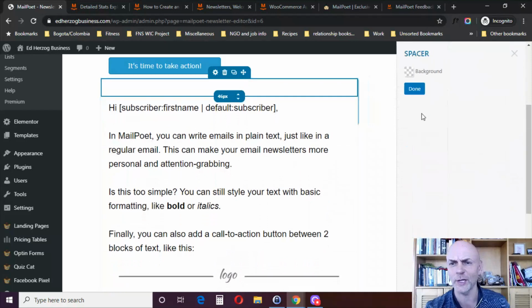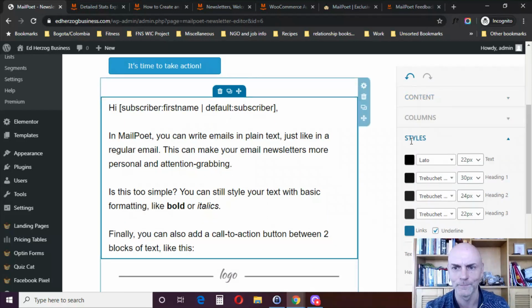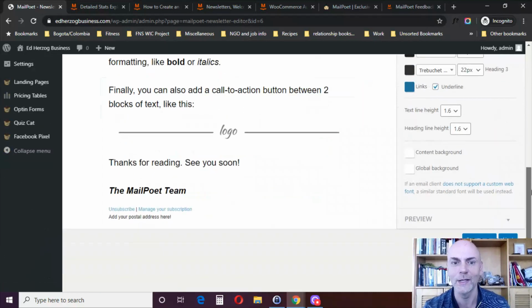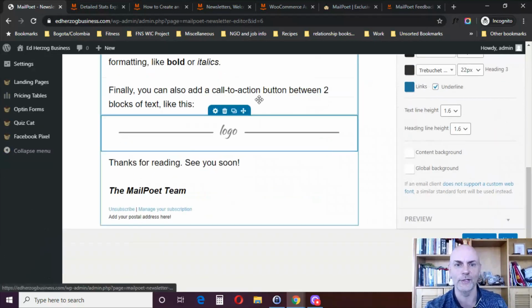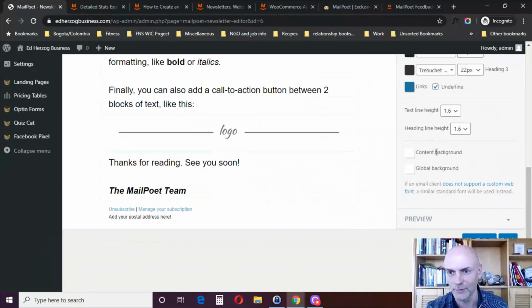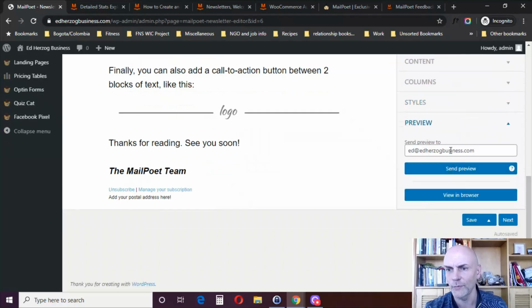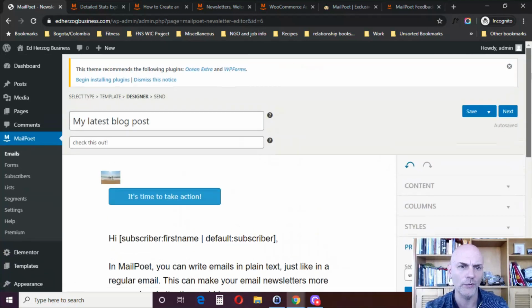So again, I'm not going to take you through each of those blocks. You can kind of see how that's done. It's a pretty standard thing. Again, assuming you've used any similar program, this should be very easy for you to understand and to use. Here you can set content background and global background. Here you can preview it by either sending yourself a preview or showing it in the browser. So that's basically how you set up an email.